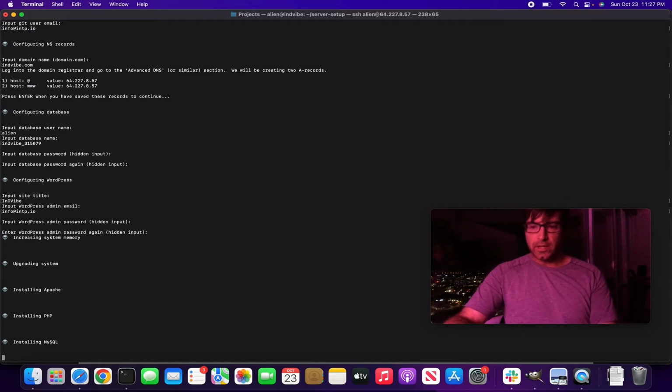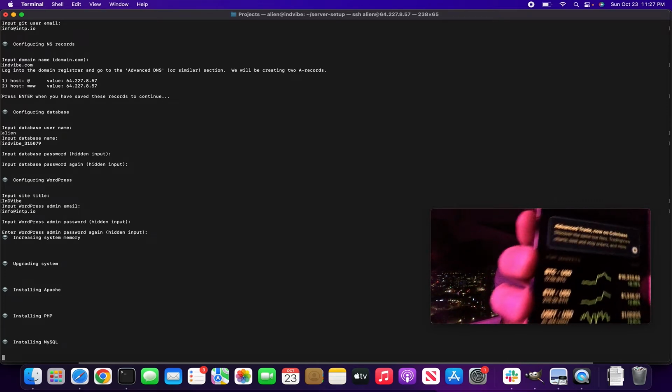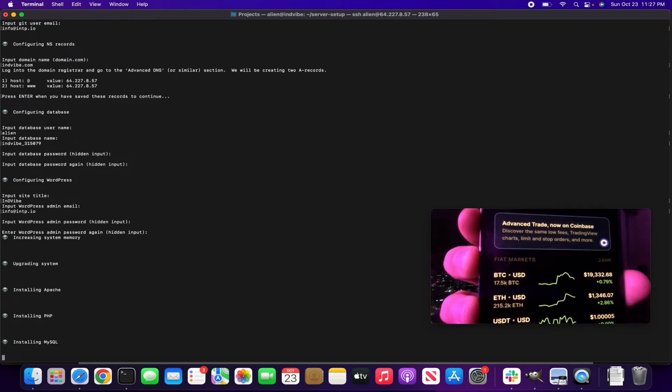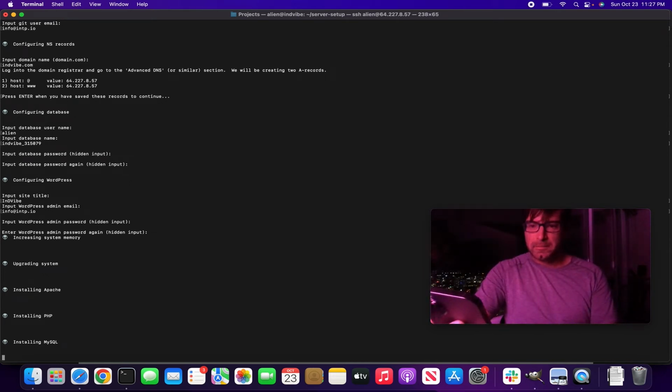Let us check crypto prices while we're waiting. So the price of Bitcoin probably will not hit $1 million by the end of the year. Way too low.